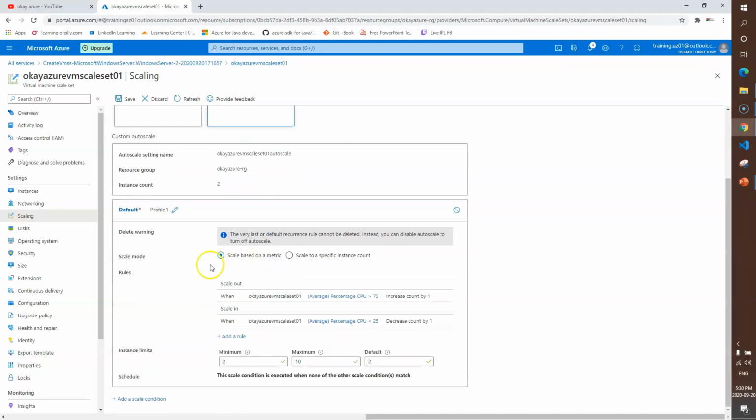Okay. Now, if you see here, scale mode, there are two options. First one is scale based on a metric and the second is scale to a specific instance count. So if you see the first one, based on a metric, it says the scale out rules. Under the rules section, it says scale out. So scale out means, if CPU threshold reaches more than 70%, create an additional virtual machine to handle the traffic. And scale in is when you want to remove the additional resource, the additional VM. So scale in when the CPU percentage or usage is less than 25%, just decrease the VM count by 1.